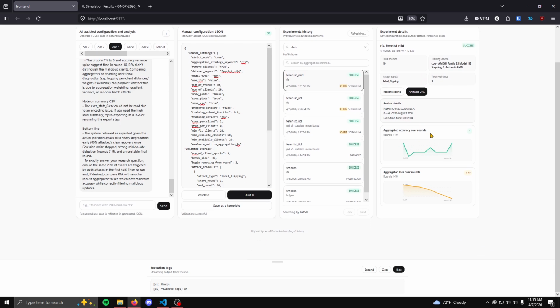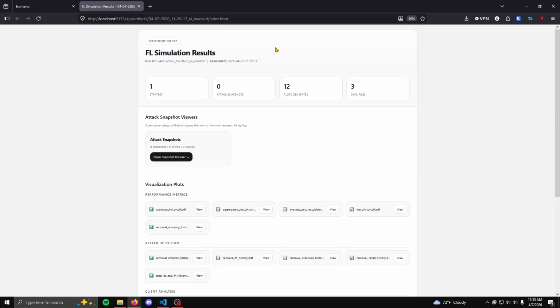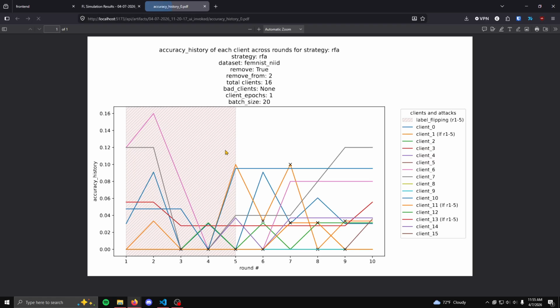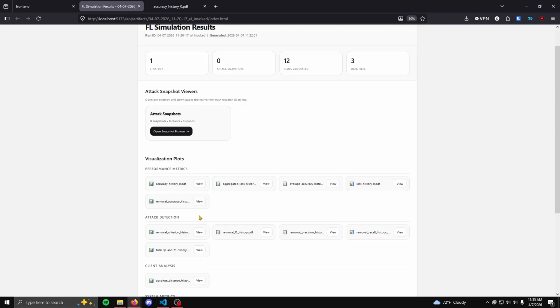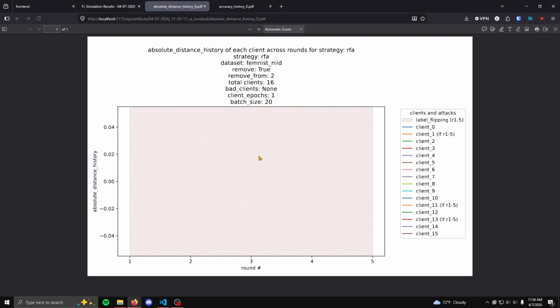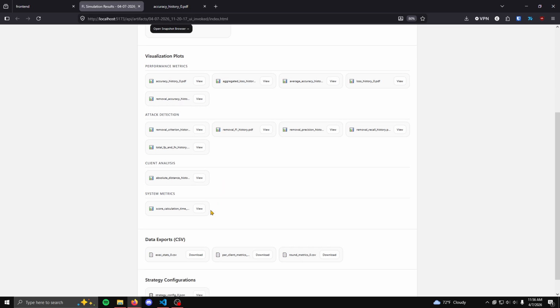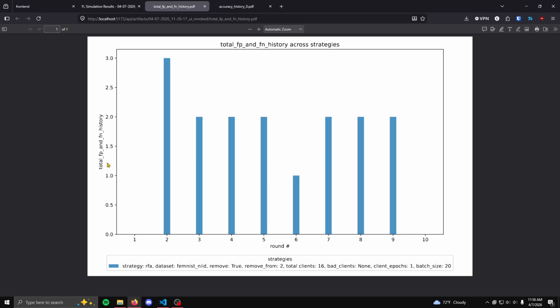It'll then show us the aggregation accuracy over rounds and the aggregated loss per round. And then if you ran it on your own personal server, you could then open this and you'll be able to find the information. Like here, we have all this information here. And then have our absolute distance, which wasn't tracked. And then our total FP history, false positives, and false negative history. So as you can see, we don't have any here. And then at the end, we don't have any false positives or false negatives.